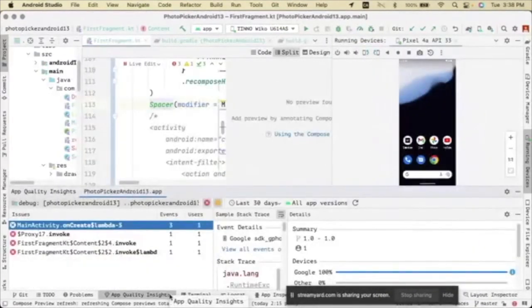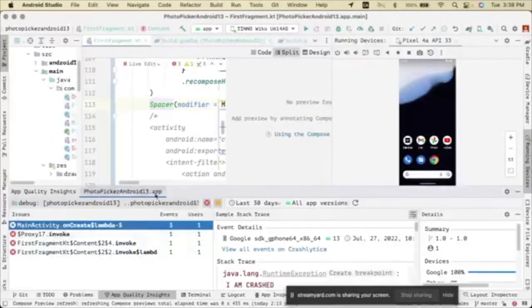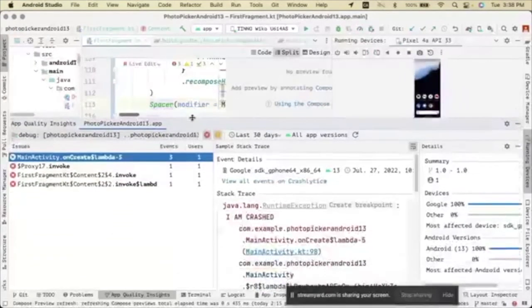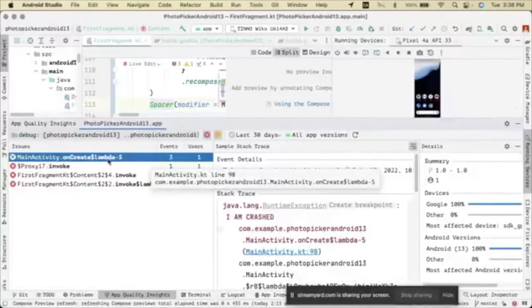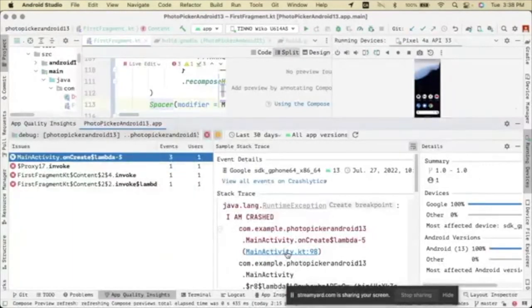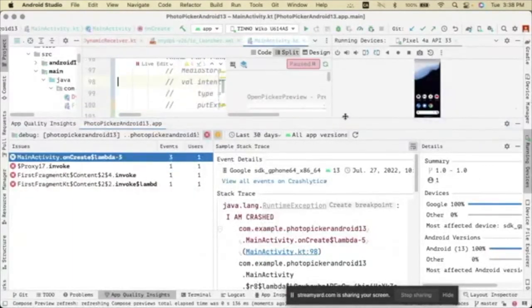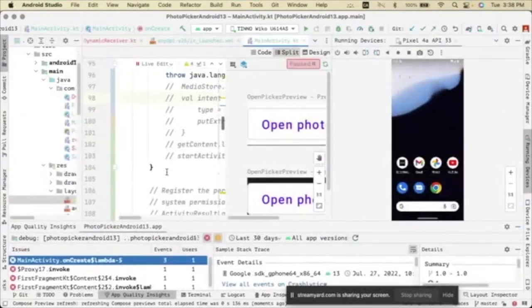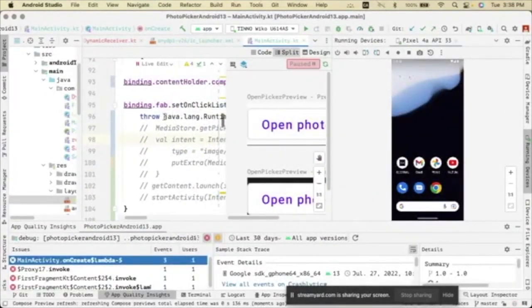I have added a sample integration done with Firebase in this sample application. And if you see, it shows me all the information about where my application is crashing. For example, I have literally added a throw exception in my application, and it says that on MainActivity line number 98, my application is crashing here. If you see here, I have added the throw here. So this is for Firebase.